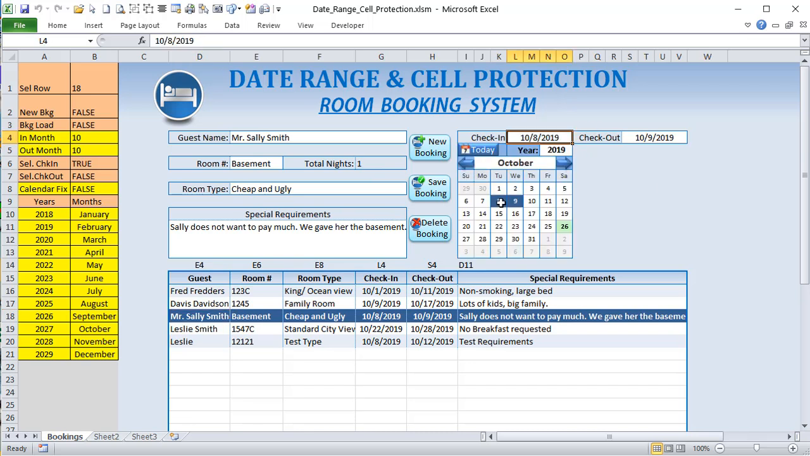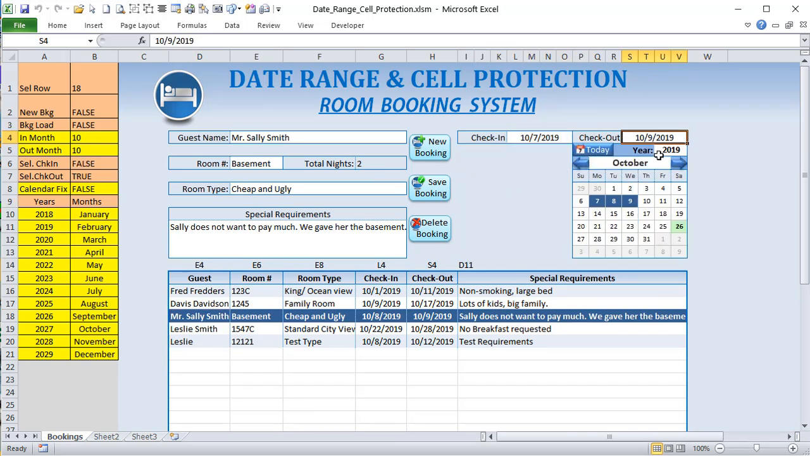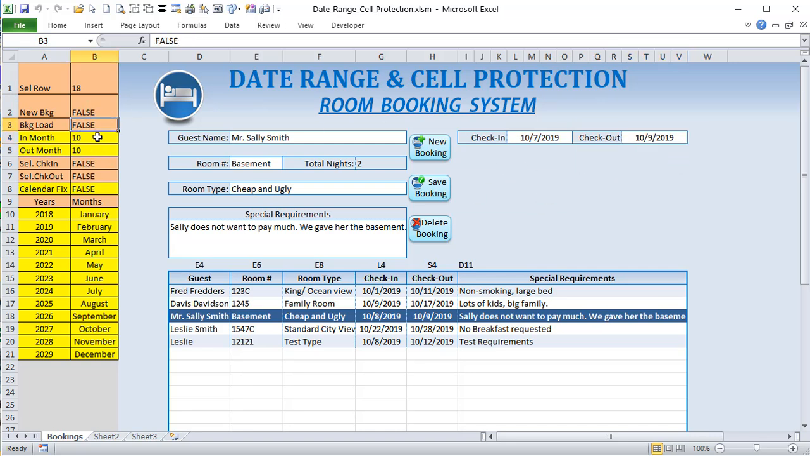For example, if I make a change to here, I want that kind of change. I want this calendar to pop up. And also, we're going to use conditional formatting. So we're going to go over that on the calendar. So we want to know when the booking loaded. And then the month, I want to keep track of the in month.